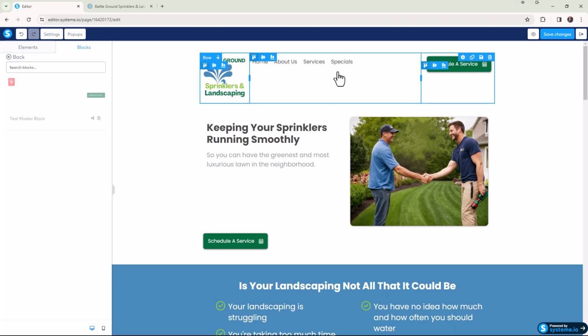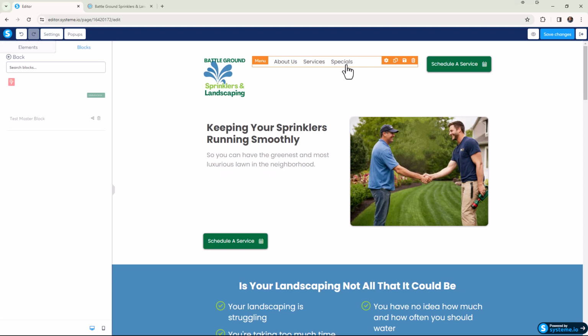But in the perfect world, when you go and make a change to a master block, it will carry over to all pages. So again, with a master block, it's one per page. I can't go and use this, as you can tell, in other places on the same page.